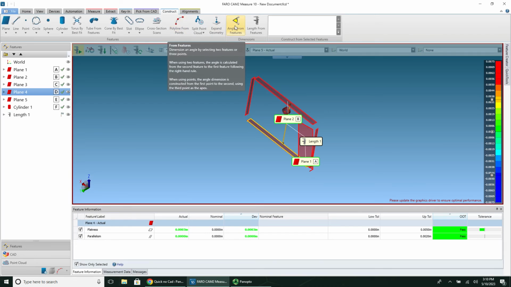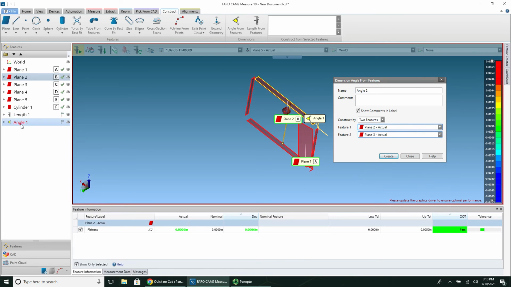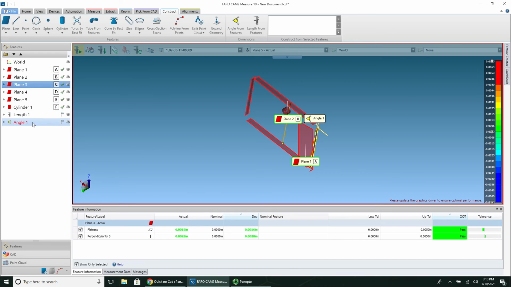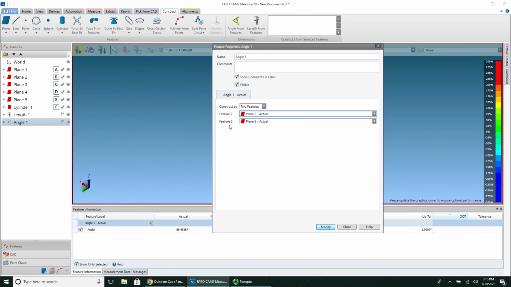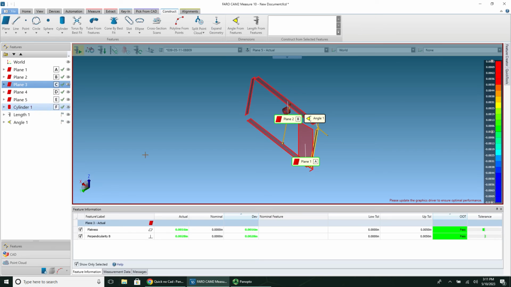Within the Construct tab, I can also find the angle in between some features. So if I wanted to find the angle between 3 and 2, the angle between 3 and 2 is 89.95 degrees. The perpendicularity between, did I do that correctly? Between 2 and 3, okay. The angle between 2 and 3 is 89.95. The perpendicularity between 2 and 3 is 2,000ths of an inch, almost 3,000ths of an inch.